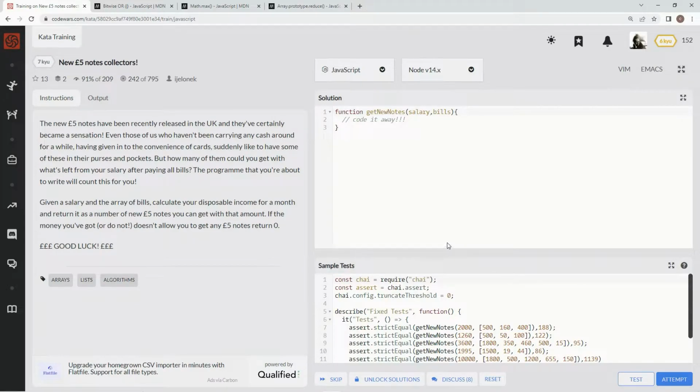All right, what we're going to do is take this number and subtract every single one of these, and then divide that number by 5 and get this number. And if this minus these is less than 0, we're going to return 0. All right? So, that being said, let's start.